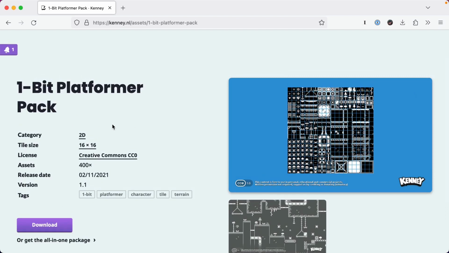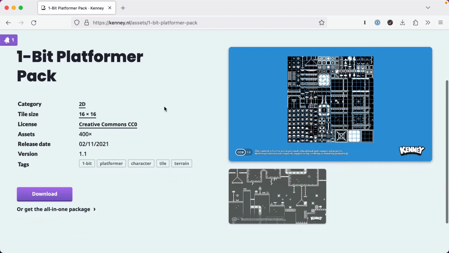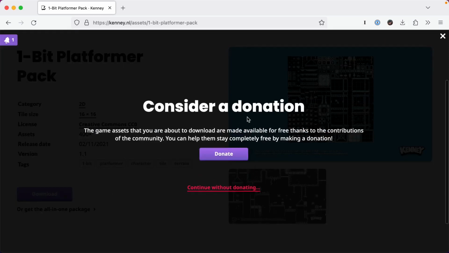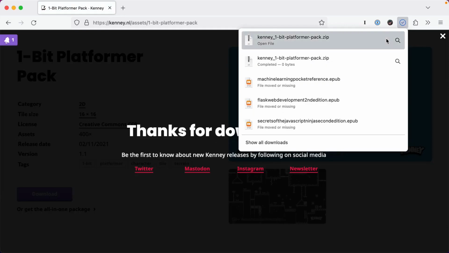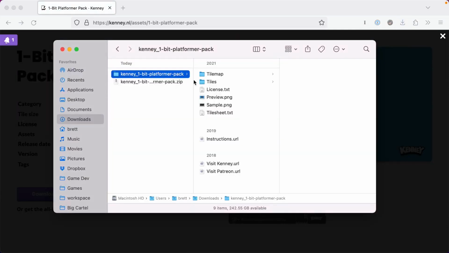You don't even have to give credit to Kenny, but I think it's really important to give credit, even if something's in the public domain. So we'll make sure we properly give Kenny credit too. So let's download. Donate if you can. Download the file and then open it and unzip it.